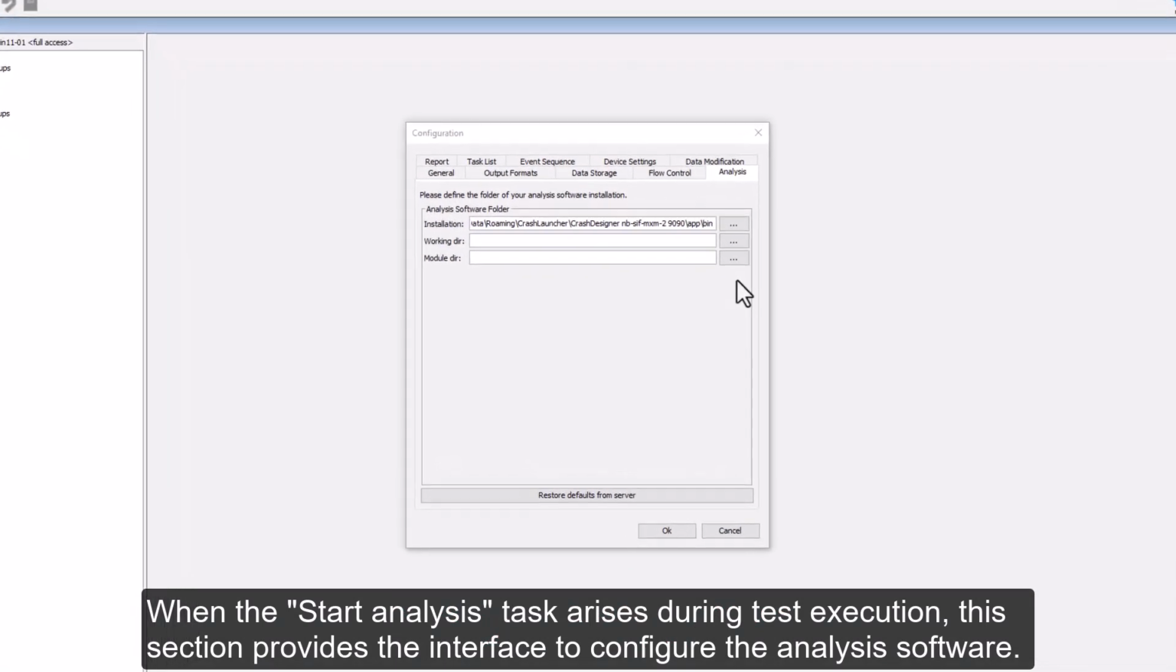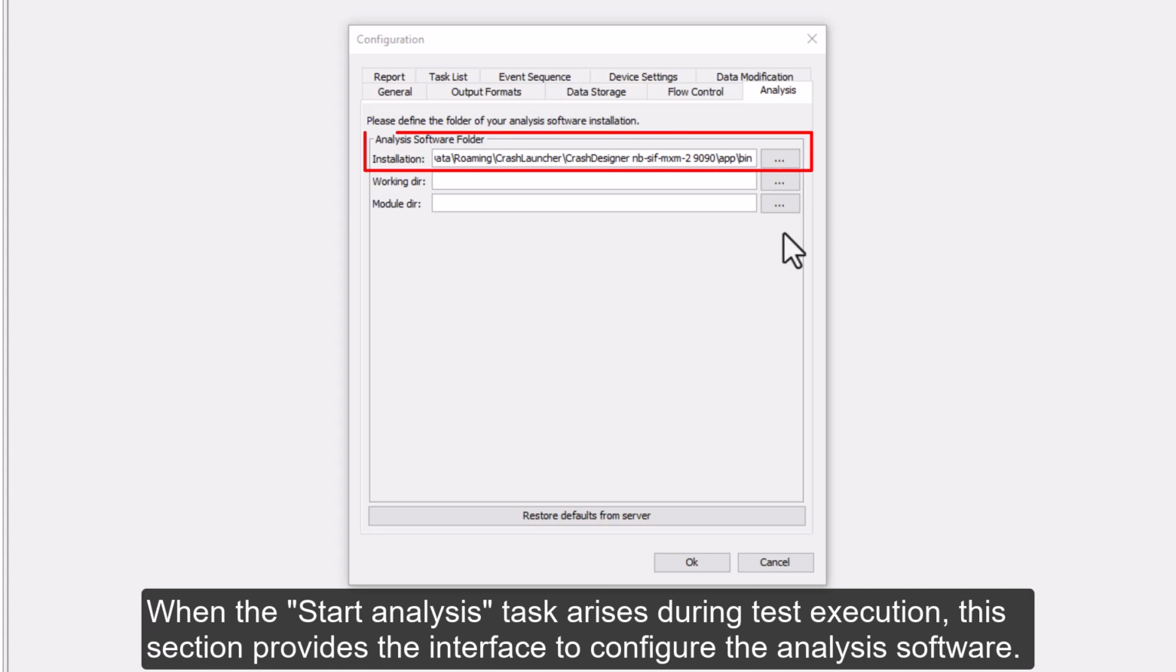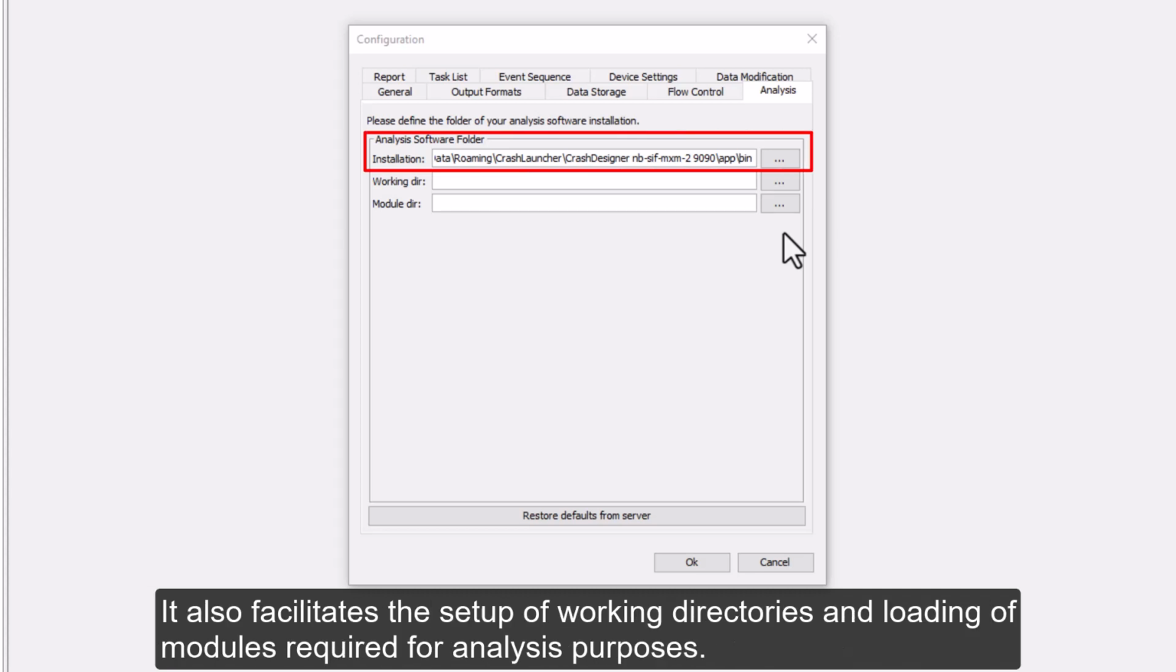When the start analysis task arises during the test execution, this section provides the interface to configure the analysis software. It also facilitates the setup of working directories and loading of modules required for analysis purposes.